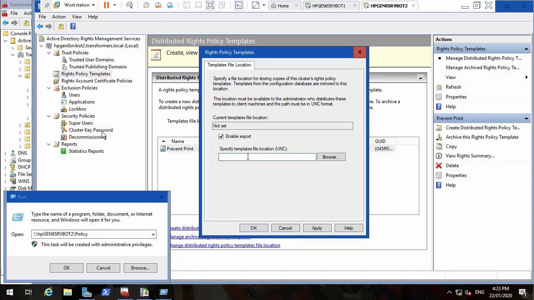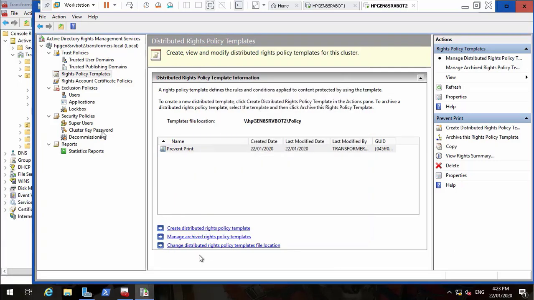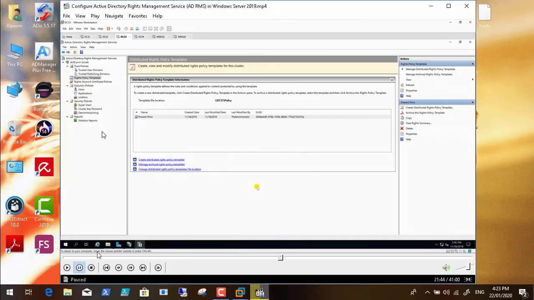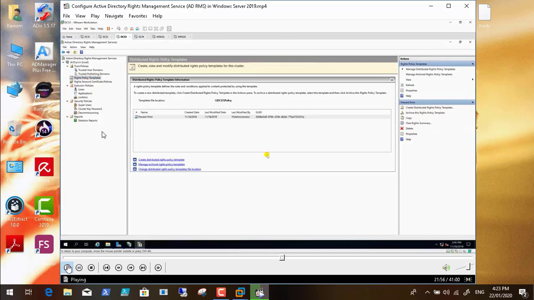As I said, this location must be available to the administrator who distributes these templates to the client machines. So this policy will be distributed to the client machines. Any user who has a document protected by Active Directory Rights Management Service, where there is a policy to be applied, will go get the policy from this location.